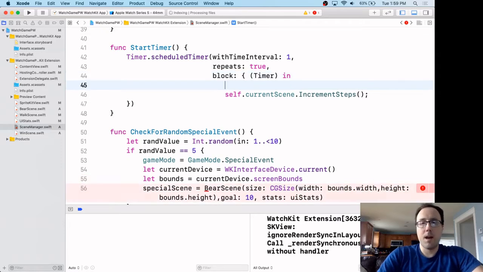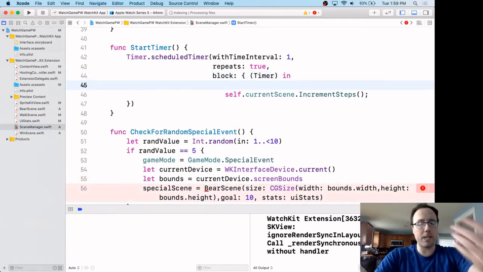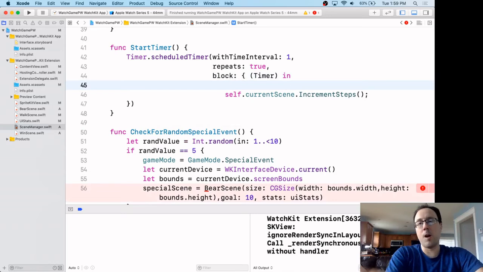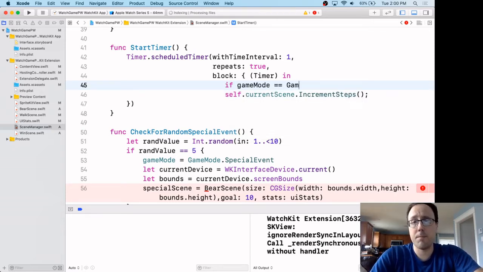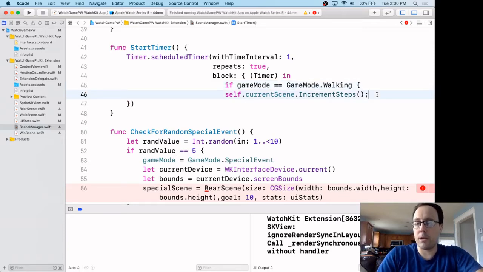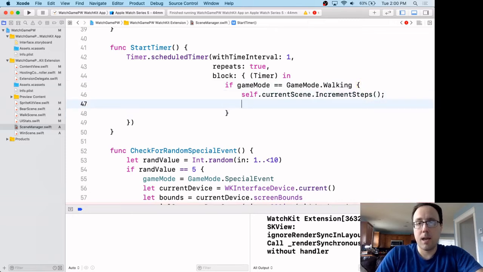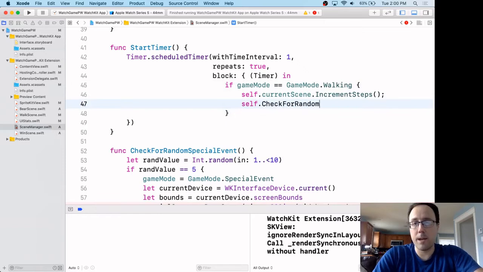So inside here, I now need to check. Every frame when I do my timer, this is kind of like our update loop. You can almost think about this as similar to the games we made in the summer where we have a main update loop. So this timer is going to run every second, and this is where we want to do our check. So I'm going to say if game mode equals game mode dot walking, this is where I want to increment my steps, and I also want to check for random special event.